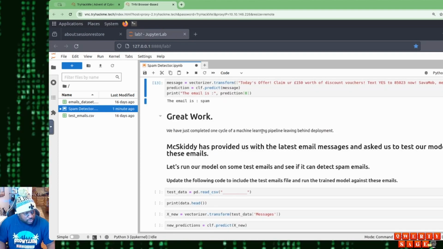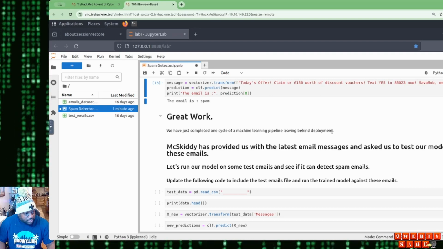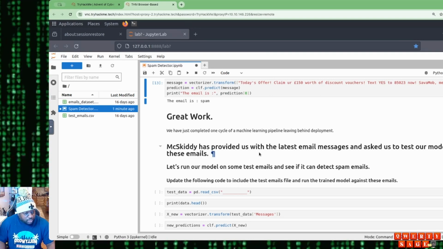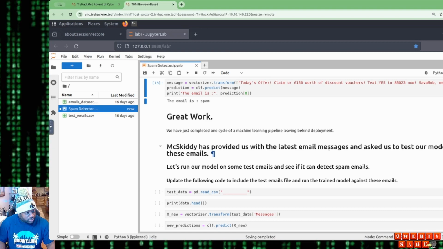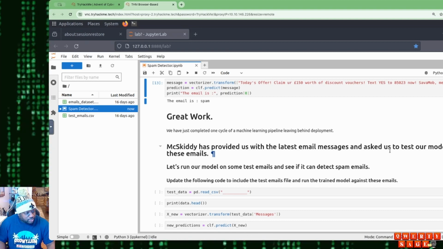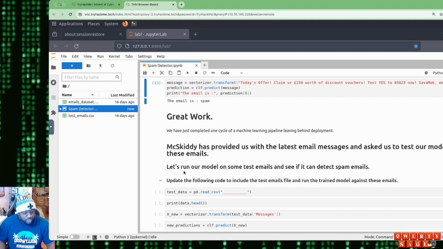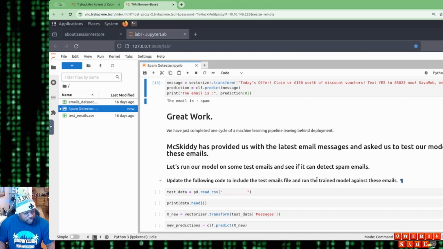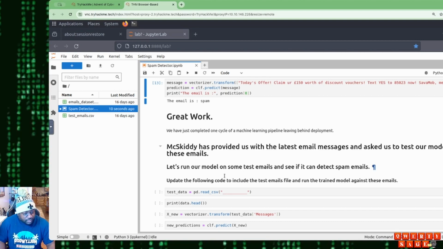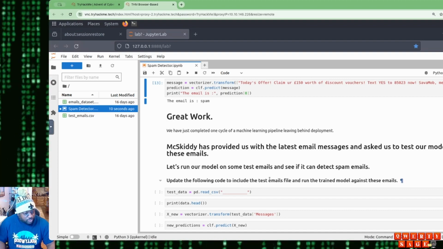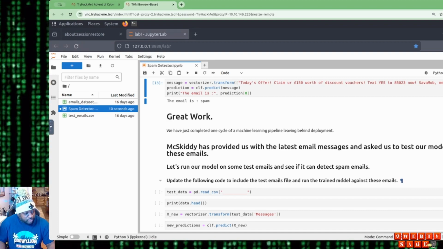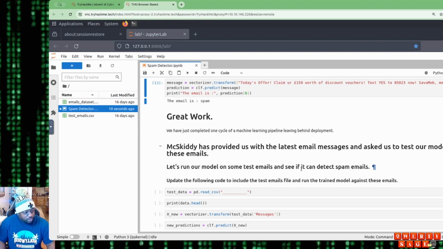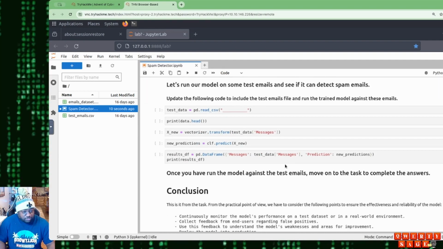So it says, good work. We completed one cycle of a machine learning pipeline, leaving behind deployment. Big Skitty has provided us with the latest email messages and asked us to test our model on these emails. Let's run our model in some tests and see if we can detect spam. Update the following code to include test email files and run the trained model against these emails.